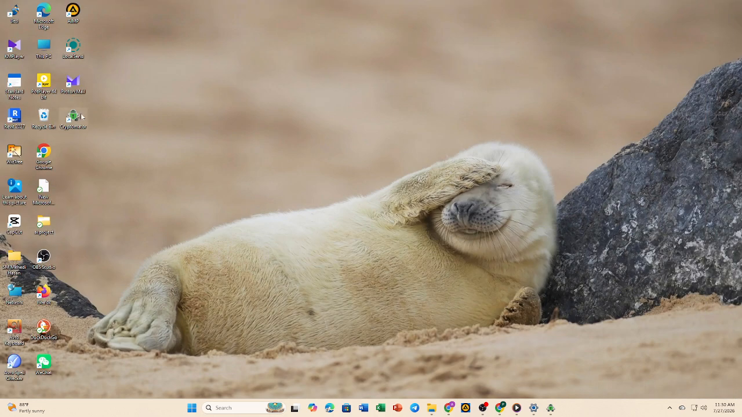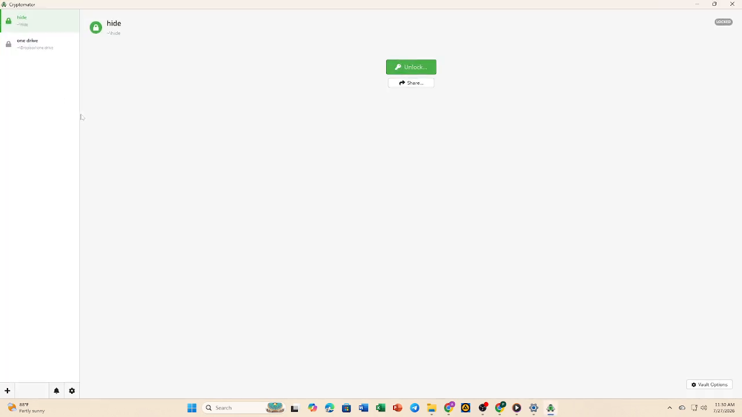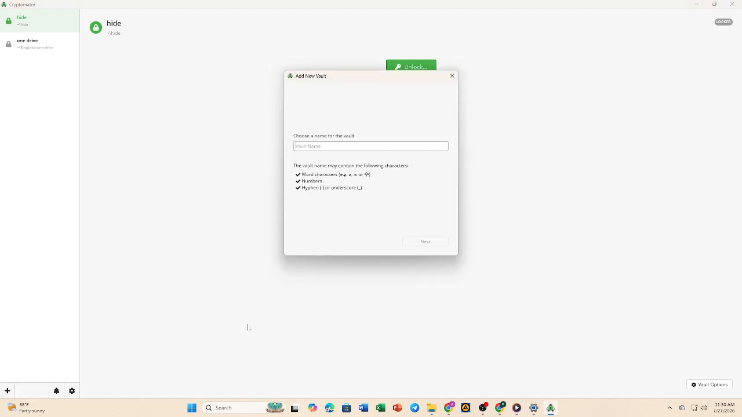Next, open Cryptomator and click Create New Vault. When you're asked where to save the vault, choose a location inside your OneDrive folder. Give the vault a name, create a strong password, and complete the setup. Store your password safely because Cryptomator cannot recover a forgotten vault password.